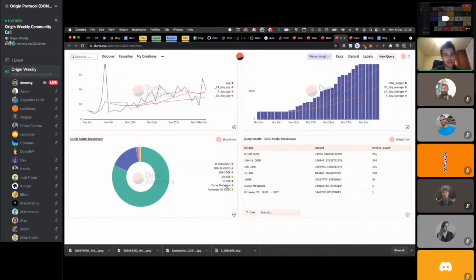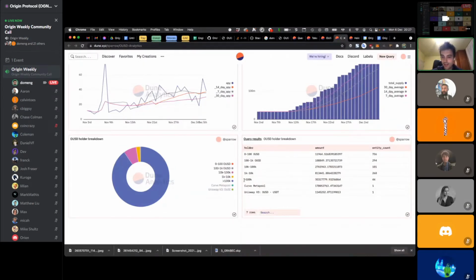And the cool thing about Dune Analytics is that it's got a lot of stuff there, right? For example, if you just want to cancel out the Metapool and Uniswap, you can immediately see the amount of OUSD that's held by wallets that have more than 100K, and those would be 44 people. Between 10K and 100K, it's 101 people, and between 1K and 10K, it's 268. And you can inspect the data here. Yes, so that's what I have right now.